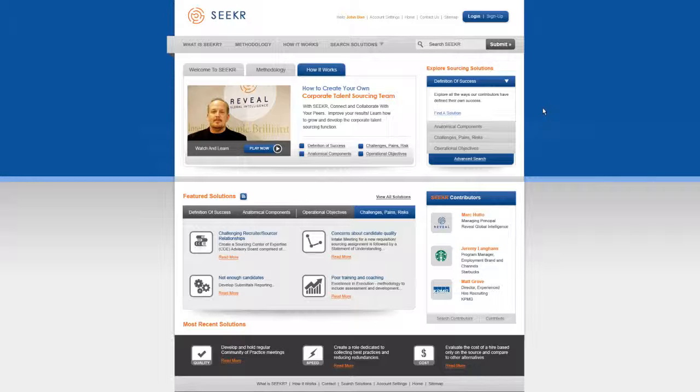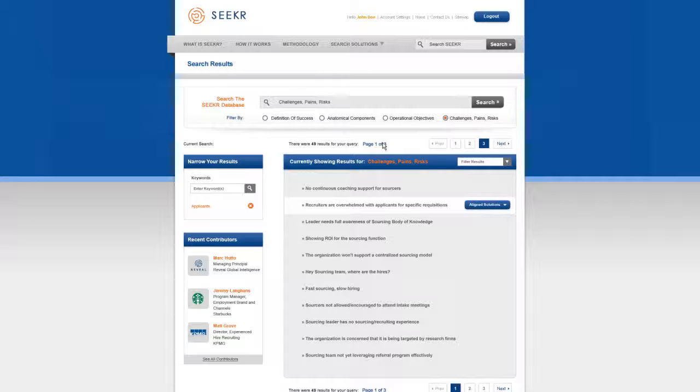So when we land on the main page of SEEKR, we are presented with these 3 tabs near the top of the page. And in this video, we will focus only on the How It Works tab. There are many ways to search the SEEKR Knowledge Exchange, but in this demonstration, we're going to jump straight to Challenges, Pains, and Risks. So now that we have arrived at the main search interface, we can see that the radio button indicating that we want to search all challenges, pains, and risks is highlighted.